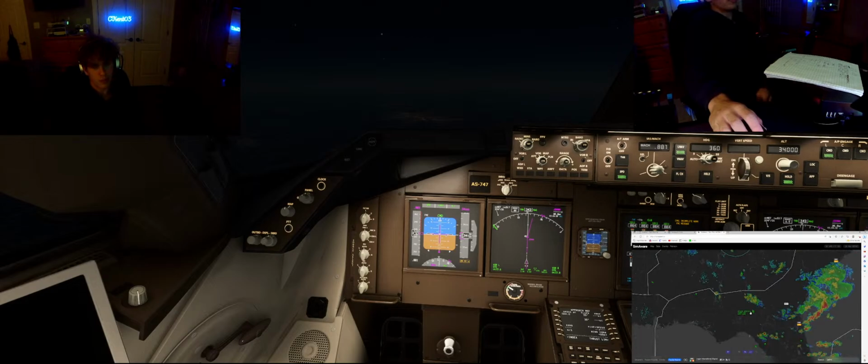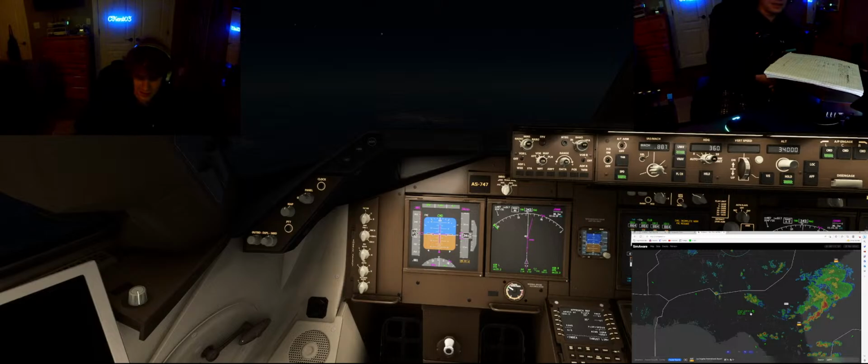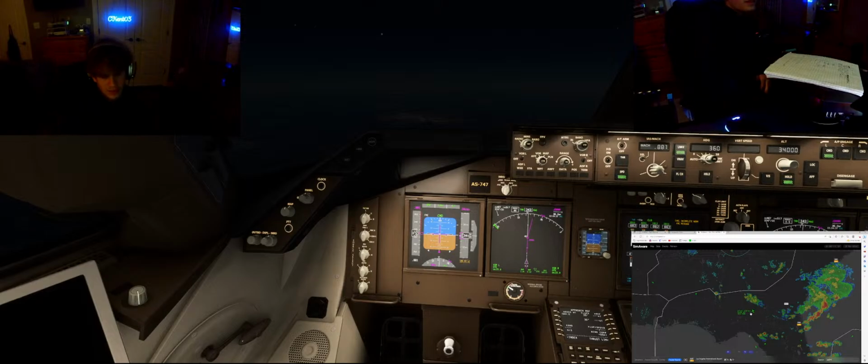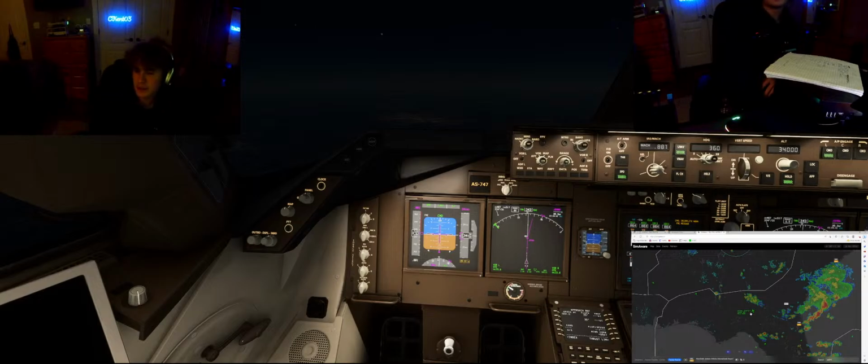November 72 Whiskey, cross HEATT at or above 2000, cleared RNAV runway 4, circle 34 approach.